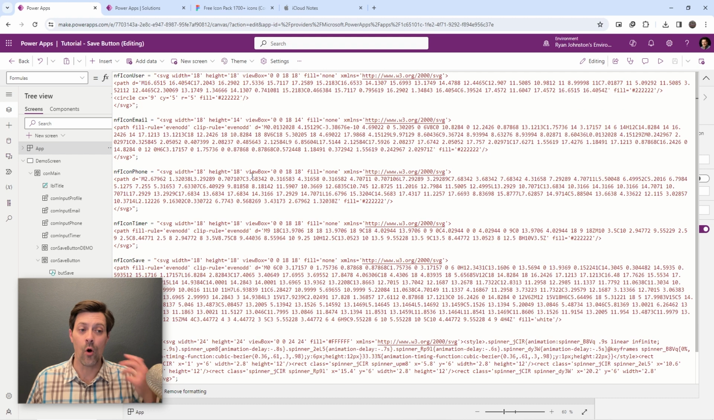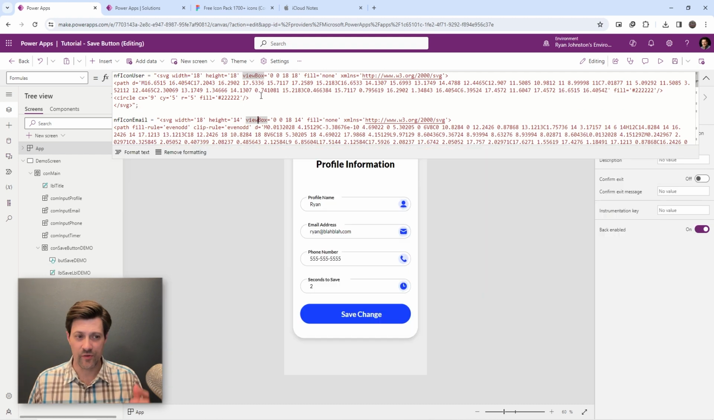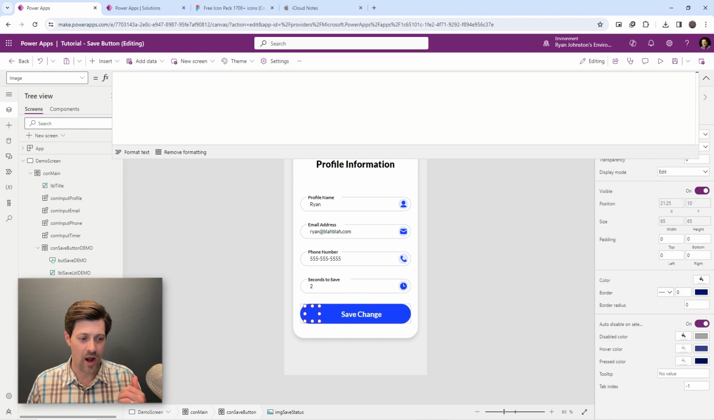Again, I have a whole tutorial on using SVG icons in your Power App. So that will be linked wherever it gets linked. So we've got all of our icons squared away. And so now then let's go back over to our image.